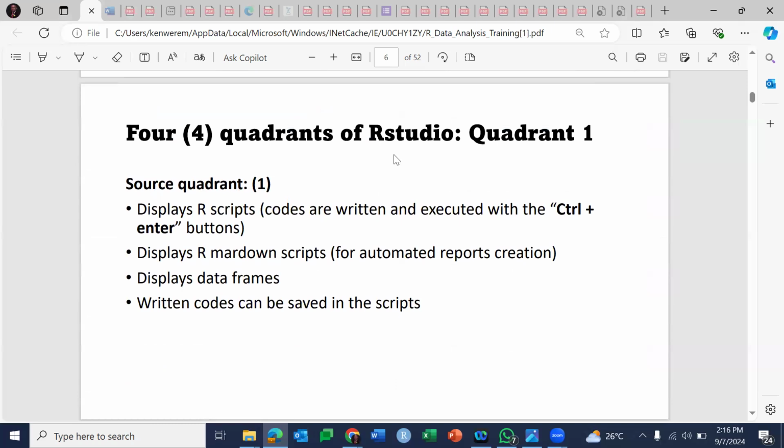So the first quadrant, can everyone still hear me? Yes, sir. Yes, sir.